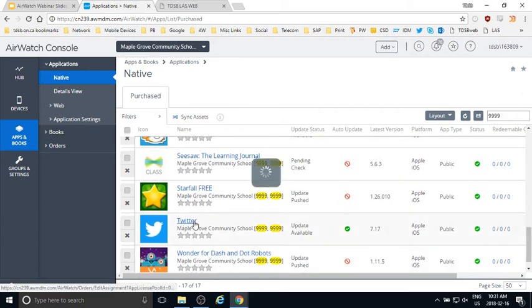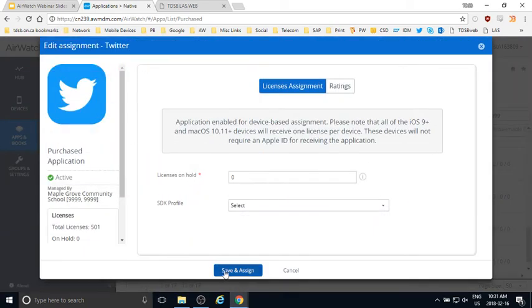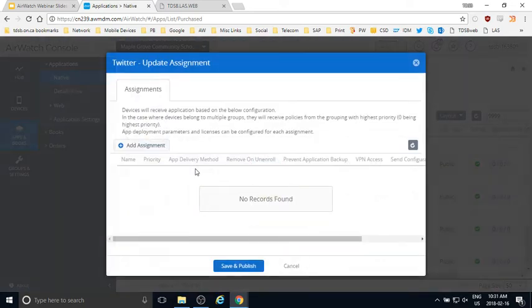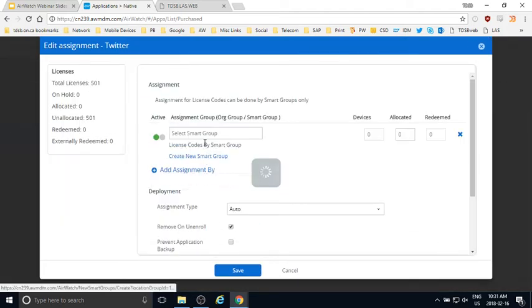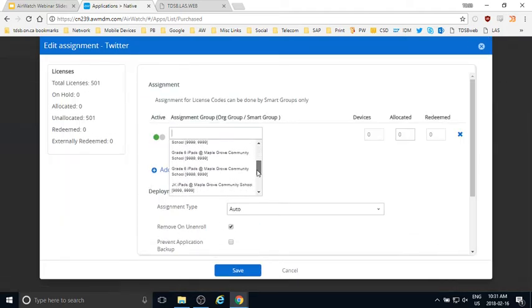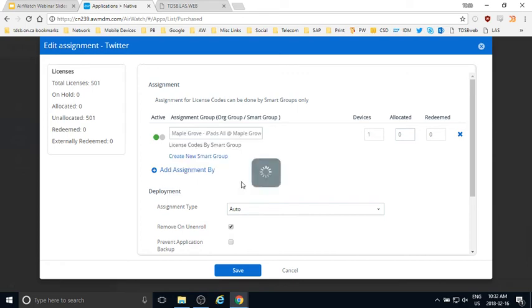And I'm going to make Twitter an optional app. I don't want everybody to have Twitter on their iPads, but if you need to have Twitter on your iPad, I'm going to allow it. So I'm basically going to put Twitter on all the iPads, but rather than forcing it on all the iPads, I'm going to make it optional.